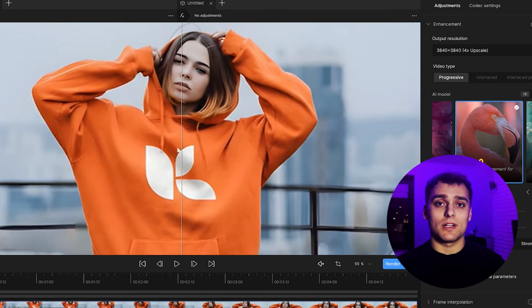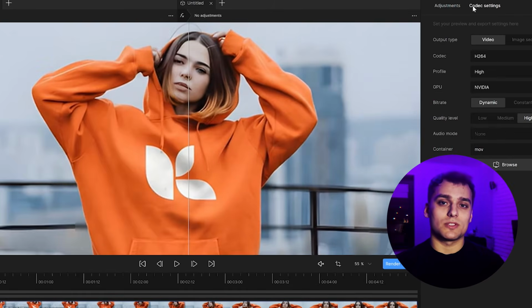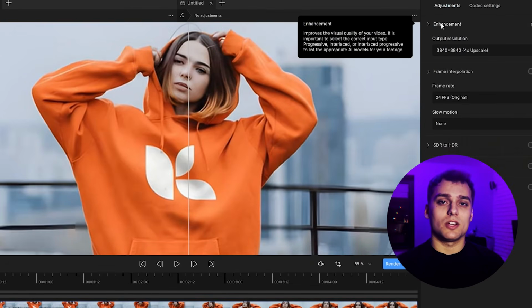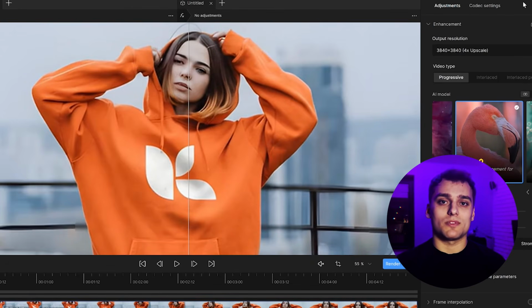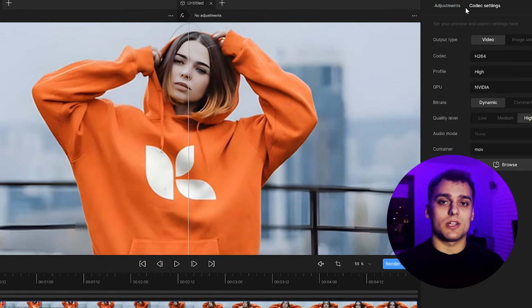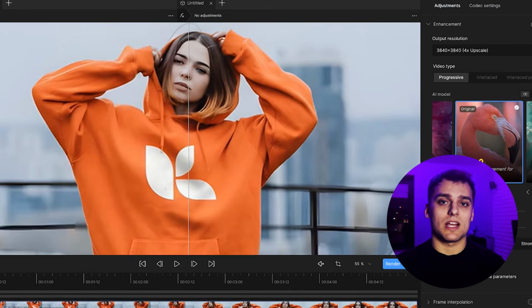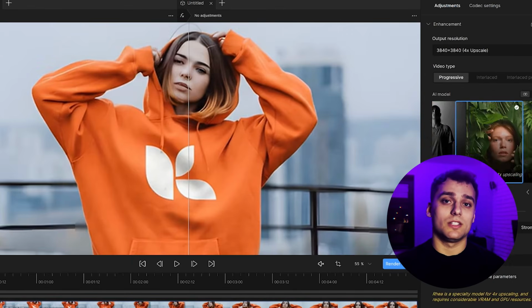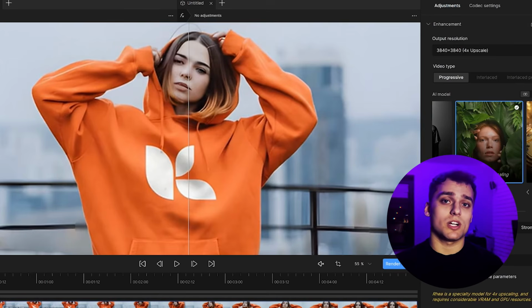As the last step, I bring everything into Topaz Labs to improve quality. Here you can choose the settings you want: noise reduction, sharpness, or just a simple upscale. Personally, I recommend checking out my separate video on Topaz Labs, where I explain all the settings in detail and show how you can get the most out of this software.